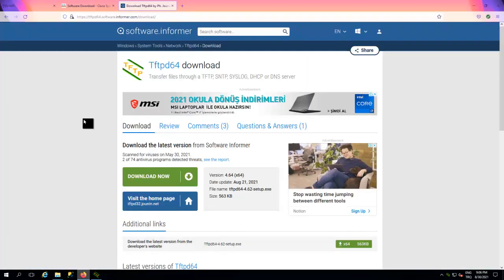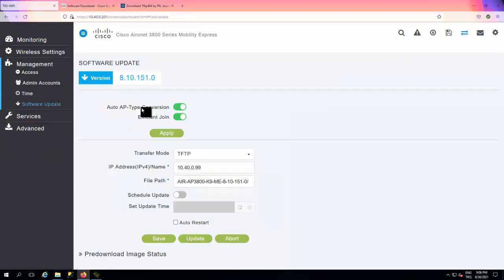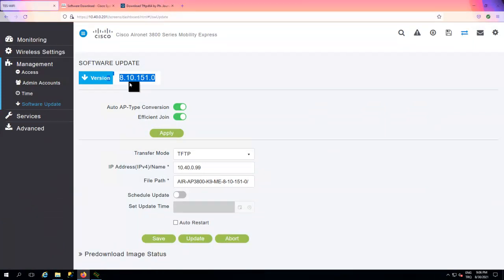Then we have to open our Cisco dashboard. As you see, we have four access points here, and our software version is this one, and I will upgrade with this one. So software update, transfer mode is here. We can use other options, but I didn't use any other options yet.